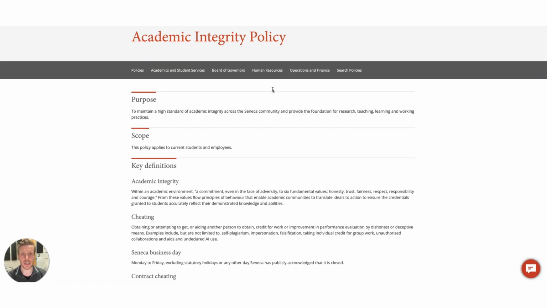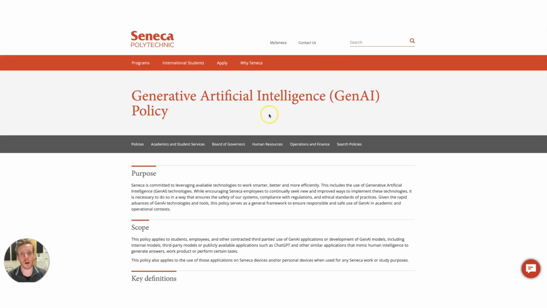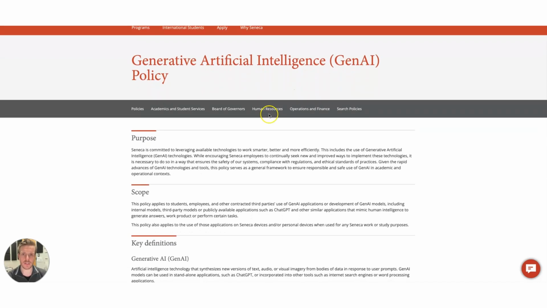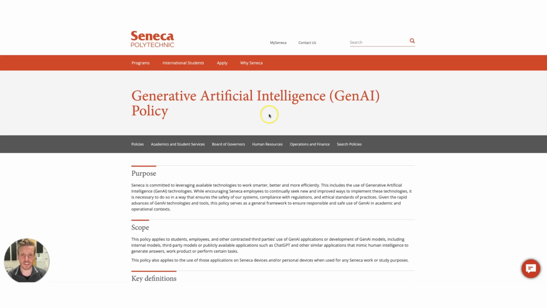In addition to the Academic Integrity Policy, we also have a Generative AI policy that would be very beneficial to review before utilizing generative AI in any classroom settings. And as always, make sure you have permission from your instructor before utilizing generative AI in any assignments or any classroom activities.